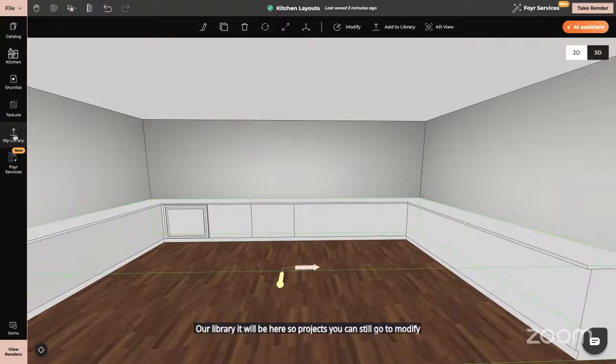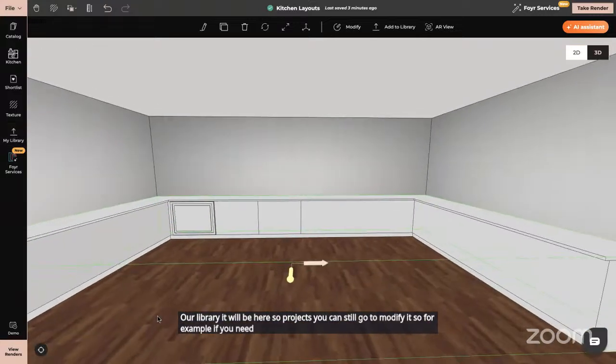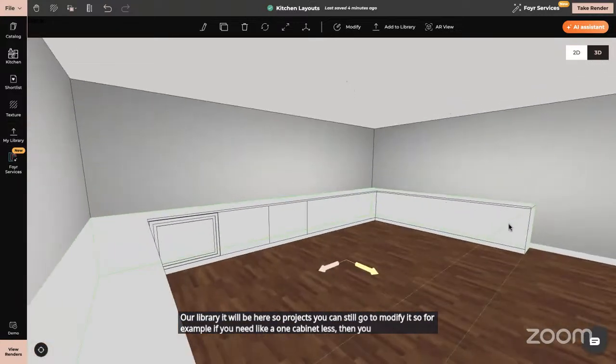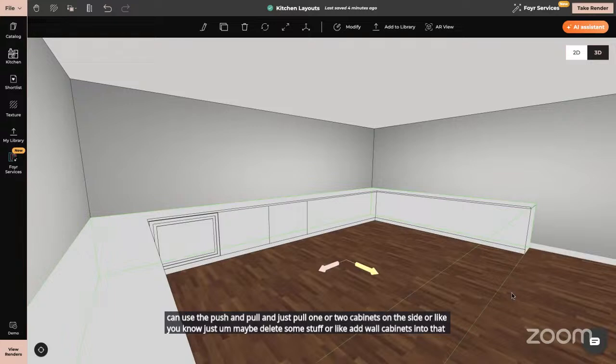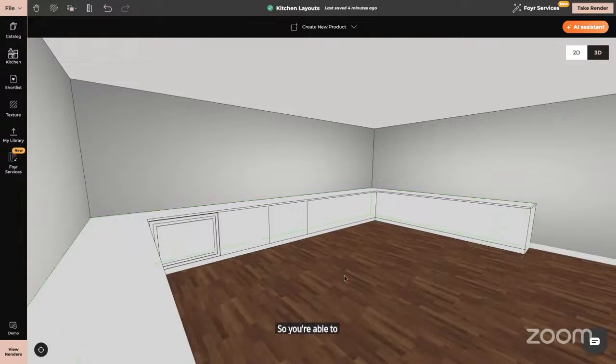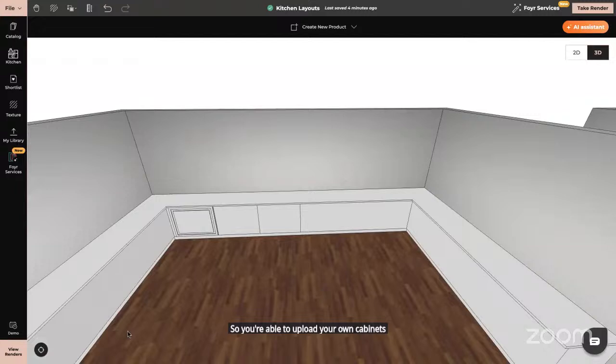So for example, if you need one cabinet less, then you can just modify it. You can use the push and pull and just pull one or two cabinets on the side, or maybe delete some stuff, or add wall cabinets into that. So you're able to upload your own cabinets, and then you can modify them a bit.